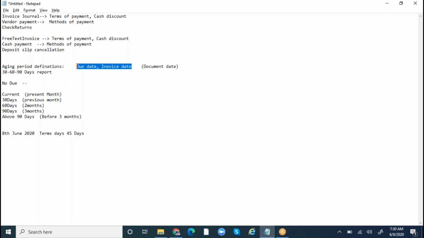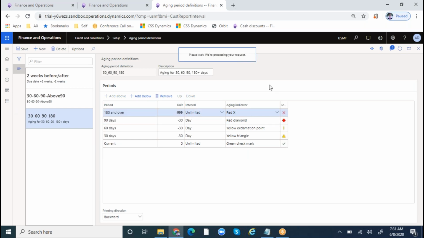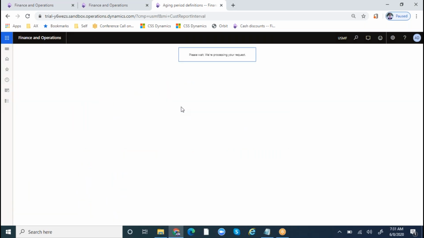So now currently you try to understand due date and invoice date. Usually always the best practice is due date. Okay, now I have created. Give me 1 second, it's saving. So now if I go to collections aging balances, it will show the old one only. Whatever is there, it will show you.